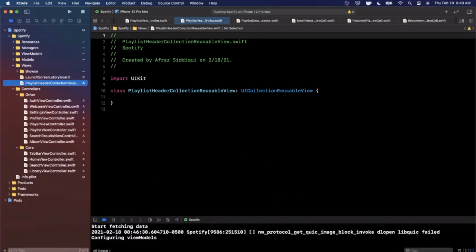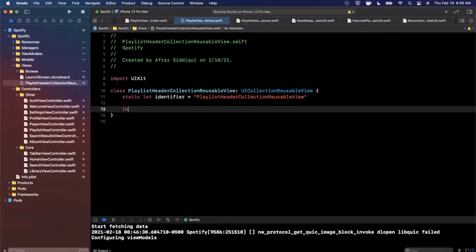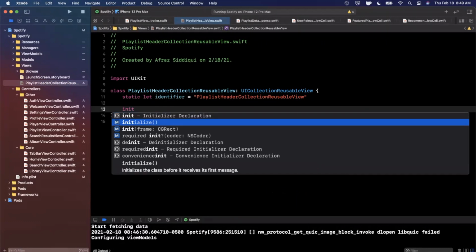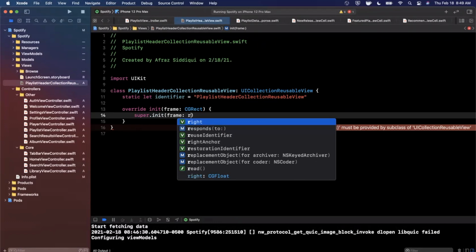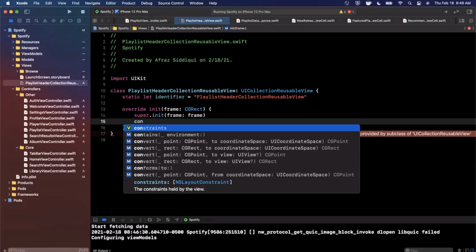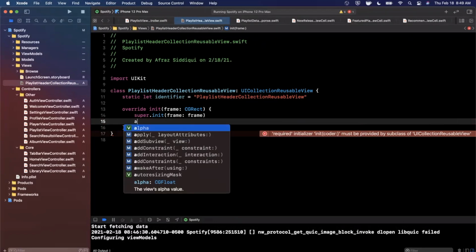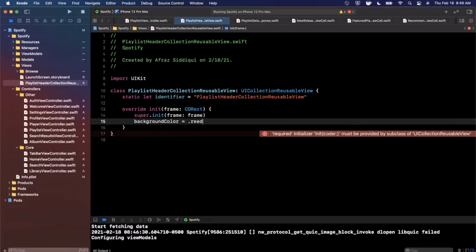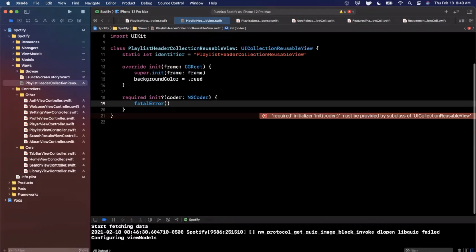And let's see what we want to do in here. So just like a cell, we're going to need to register this. So let's go ahead and create a static identifier property on here. We want to go ahead and override the initializer that takes a frame, just like that. Now there's no content view on here if memory serves. So what we will say is background color is red. And we also need the required other initializer.